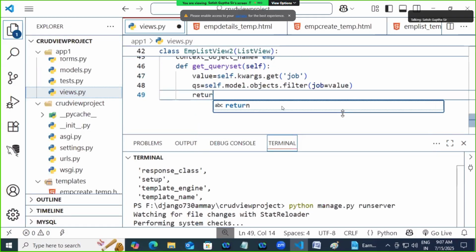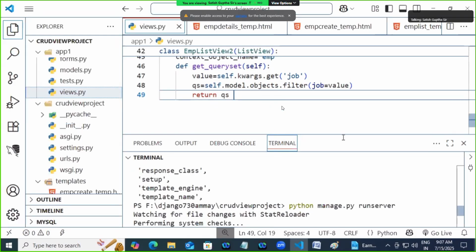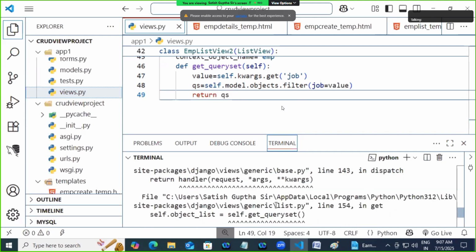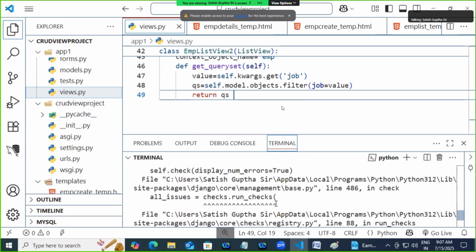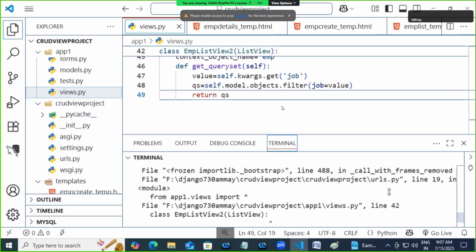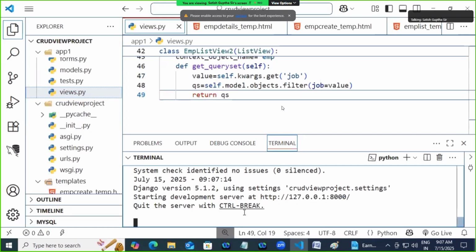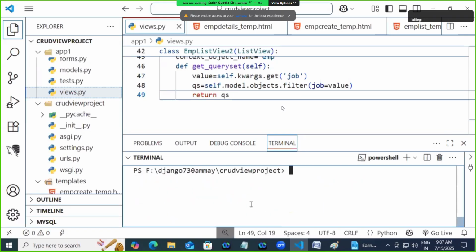Then return. What have you written here? Query set. You return the query set. Okay, right. Return the query set. Now for this view, you define the URL or not? Yes. Now come to this.